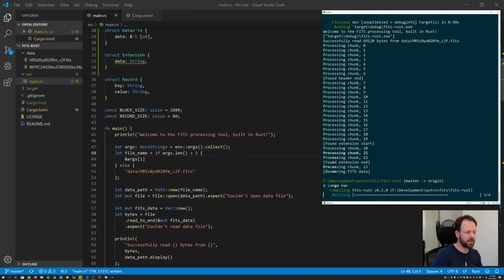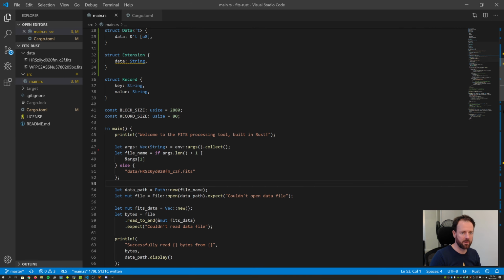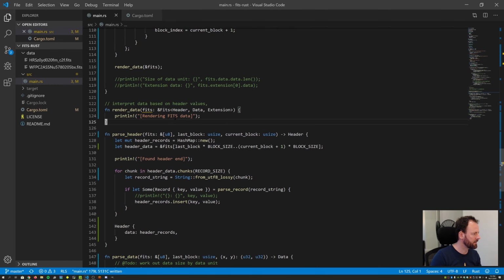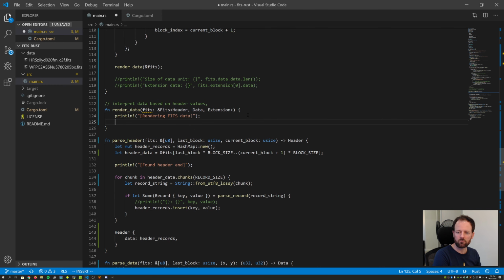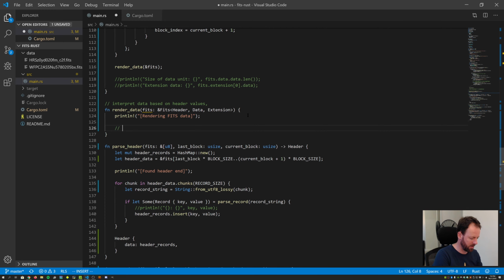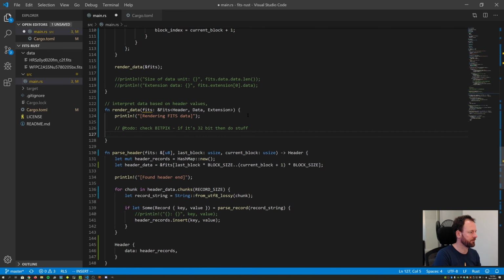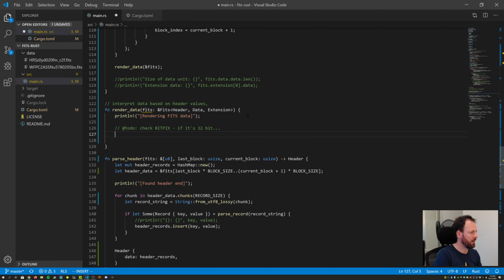Cool, and so this thing kind of does what we want. Byte order is there, we're not using it. So let's go and use it. Now, I should be doing a whole bunch of checking in here. So I should be doing bit depth checks. If it's 32-bit, then do stuff. But what I'm going to do for now is just make some assumptions.